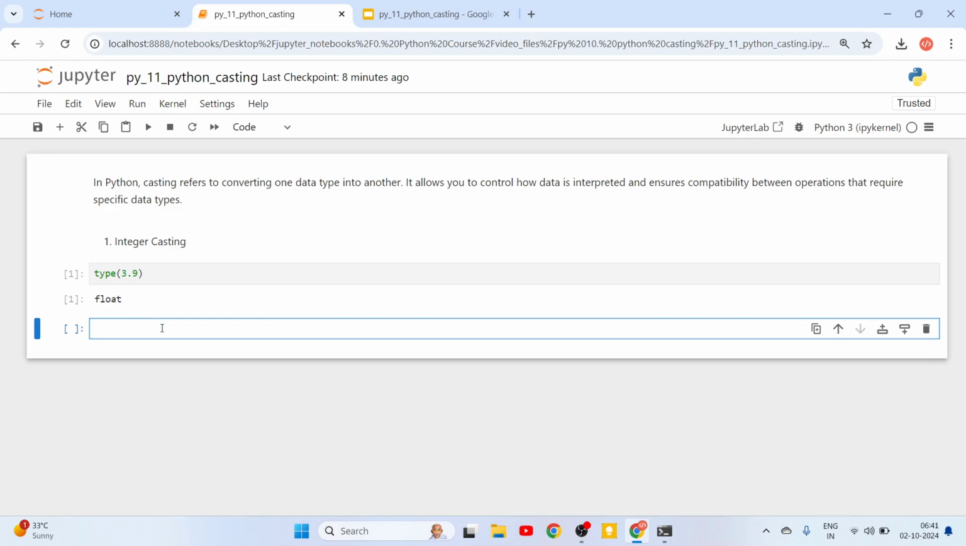If you want to convert this to an integer, you can say x is equal to, so this is the variable in which I'm going to store the converted integer value. Here I can say int of 3.9. This int keyword, which is an inbuilt keyword in Python, is going to take in this 3.9 value and convert this float value to an integer value. I'll put a comment here saying that this is float to integer.